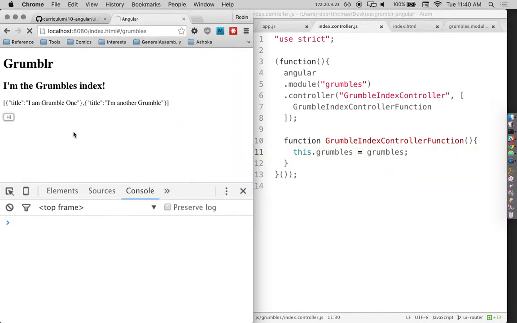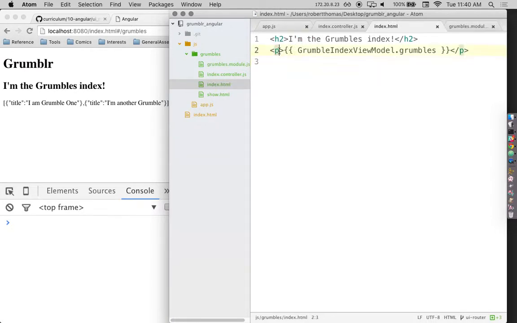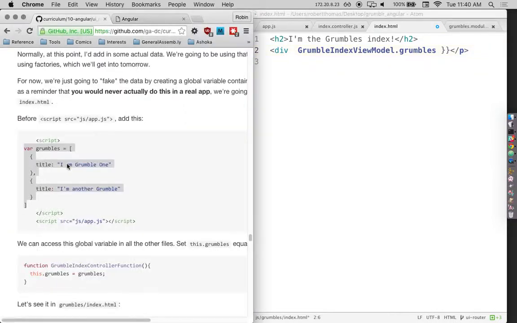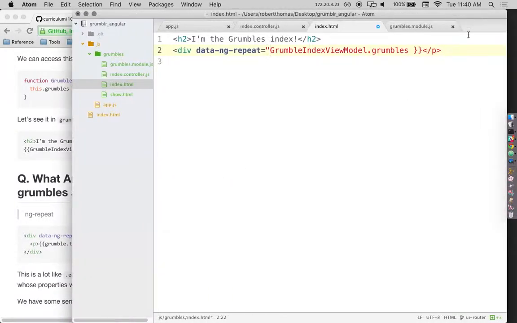All right, so I have the grumbles out here. What directive am I going to use to make a list of grumbles? Anyone know? Yep, repeat. So to repeat these, I'm going to do something like this. Div, and now I forget, so I'm going to look back at my notes. Data-ng-repeat. And this already should work.